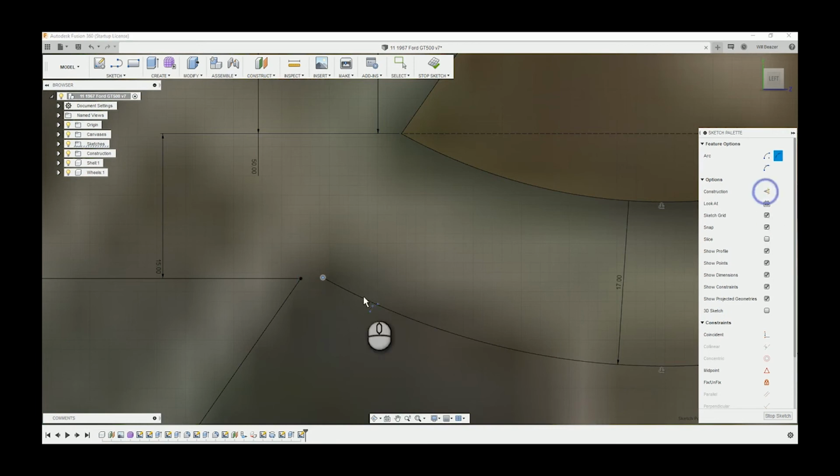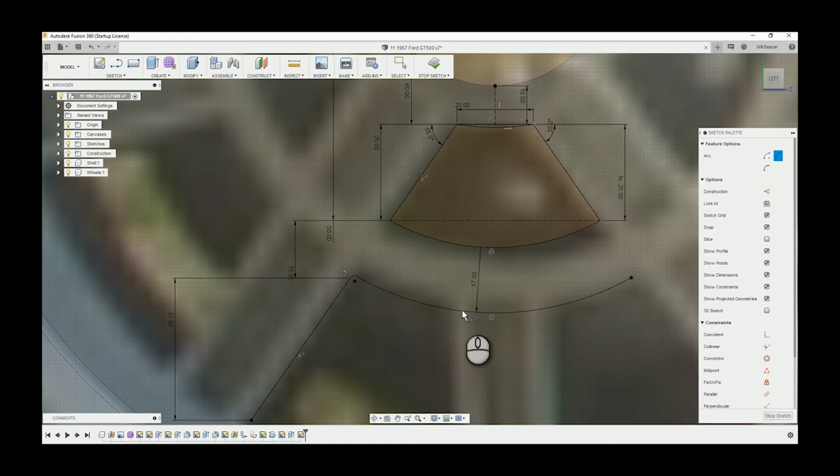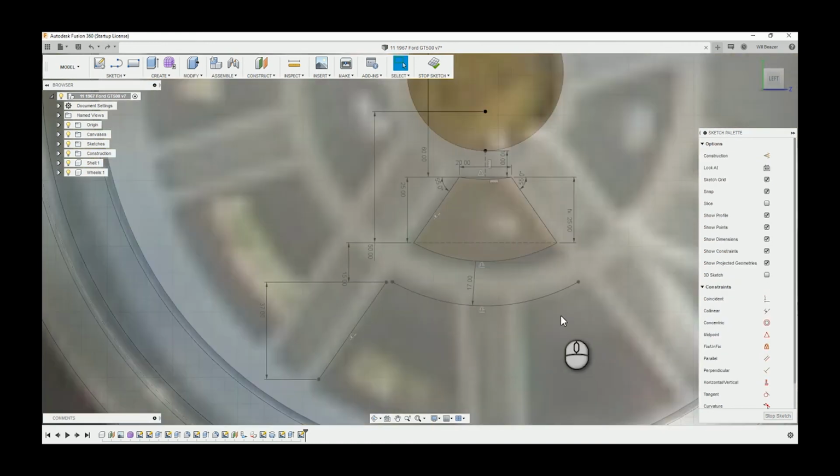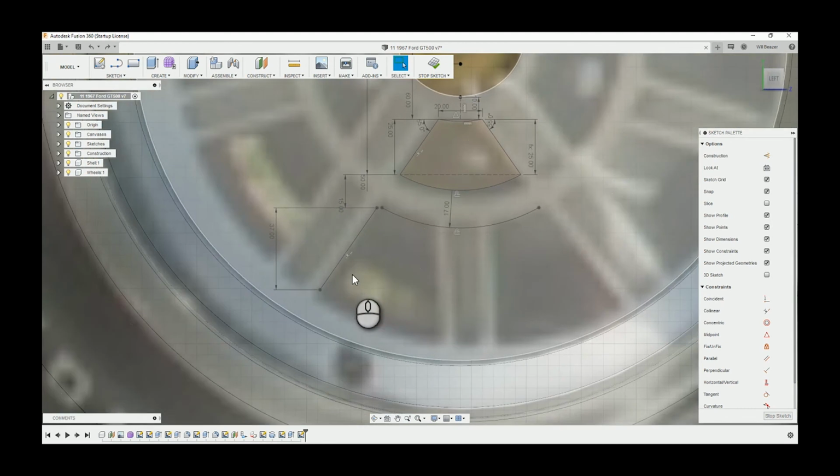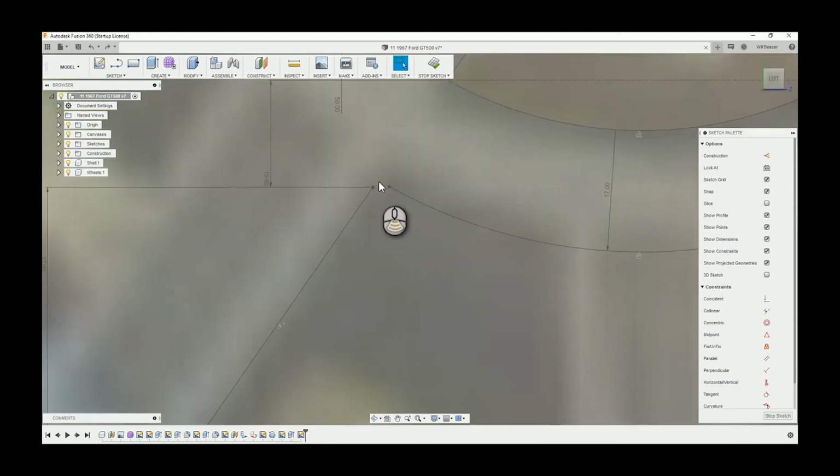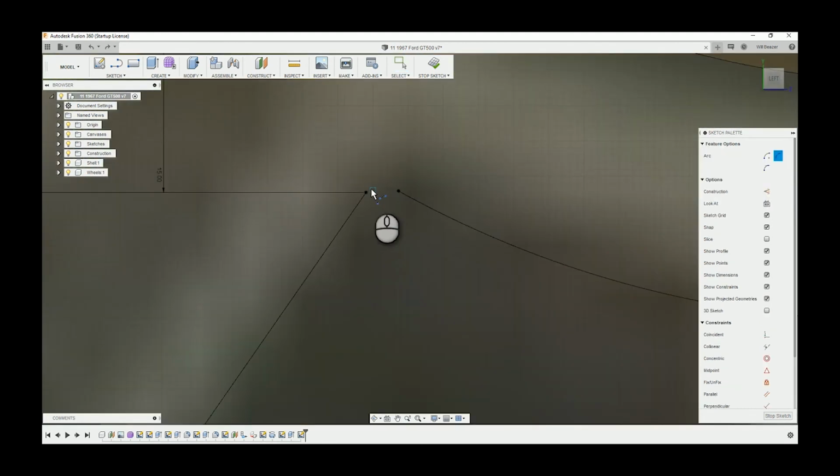And then here using the 3-point arc tool, which I have attached to Shift A, and that's just quick. Let me redo that a sec.